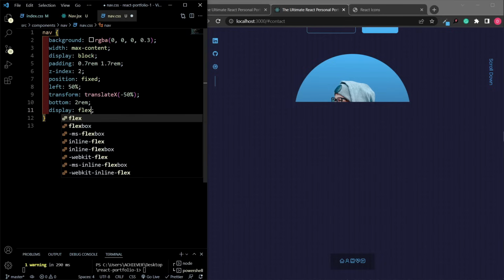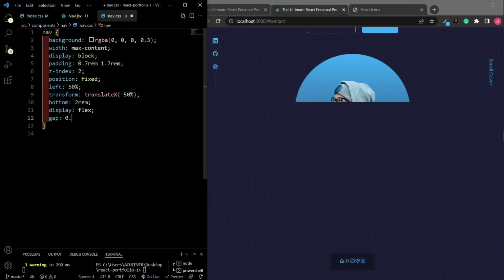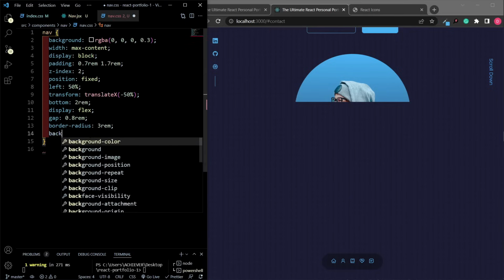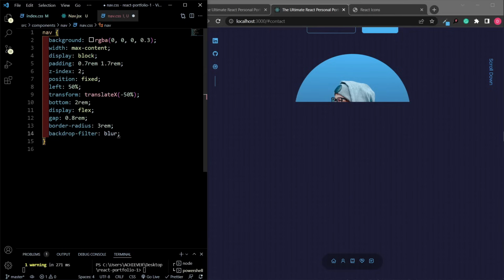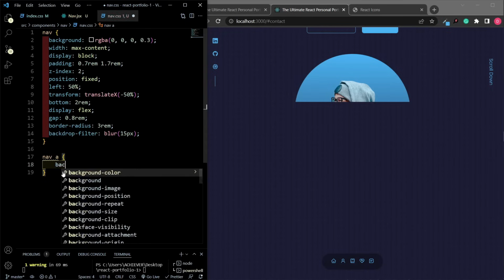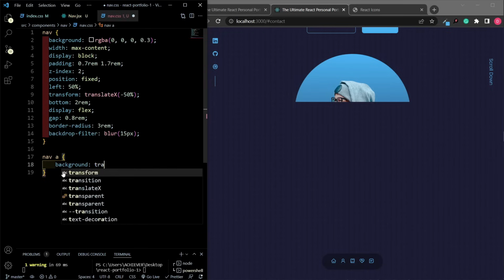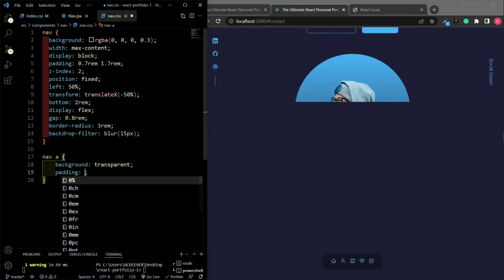Now I'm going to display this flex and give it a gap. Okay, so we are going to have some gap between the icons or the A's or the anchor tags. Give it a border radius of 3 rem, and I'm going to have a backdrop filter. Okay, and this is going to be a blur of 15 pixels. Now I'm going to target the links, the links inside of it. So the links inside of that are going to have a background of transparent, padding 1 rem.